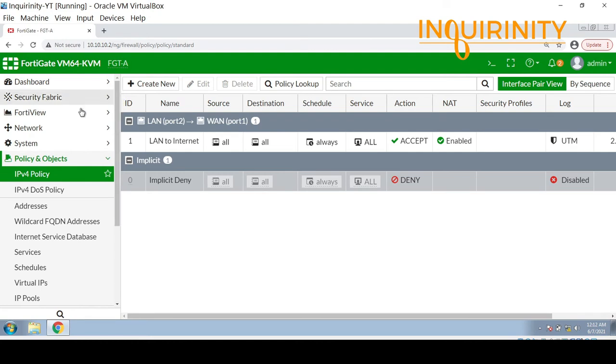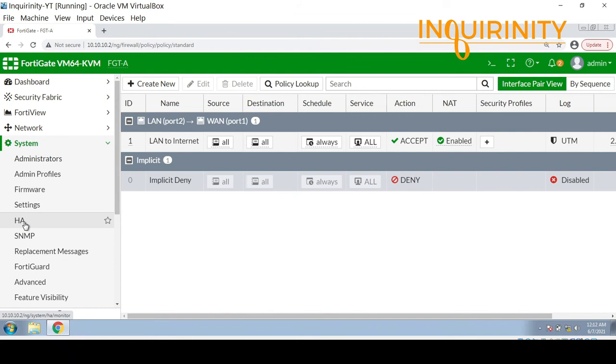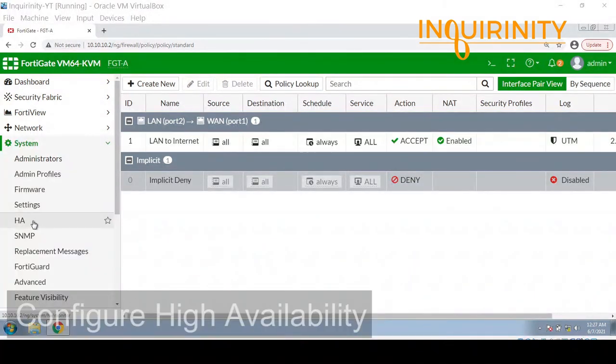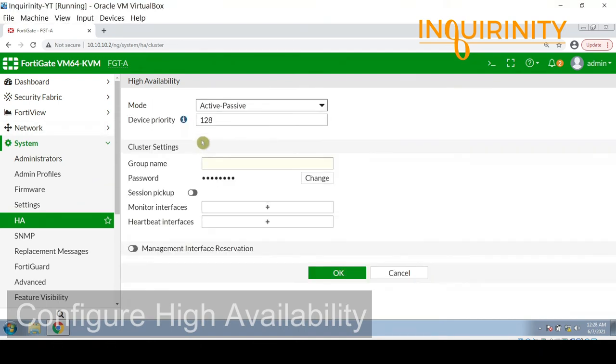The HA is available here at the system menu, and you click this HA. So let's click HA. Okay, so we are now under the high availability settings. The mode is standalone currently. We have some options here. We have active-active and active-passive. For our demonstration, we will select active-passive. Let's click active-passive.